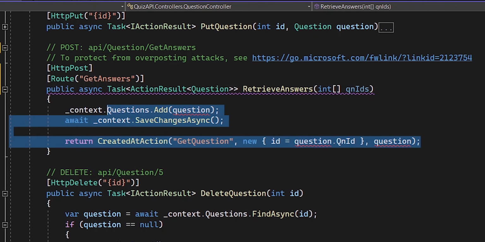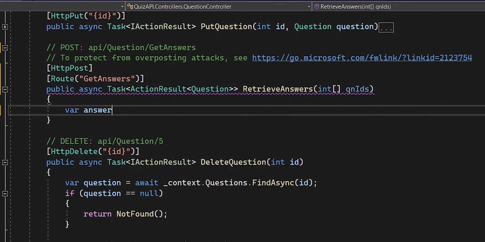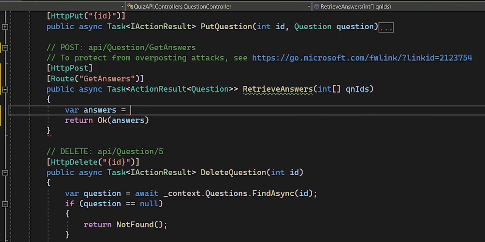Now let me get rid of everything inside the web API here. We'll be retrieving answers into this variable answers here, and we'll be returning the same at the end. Now how can we retrieve the questions for the given IDs here?